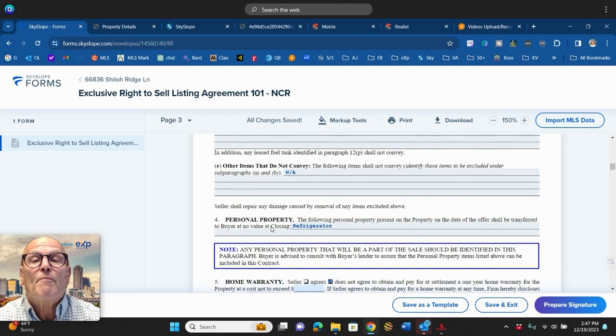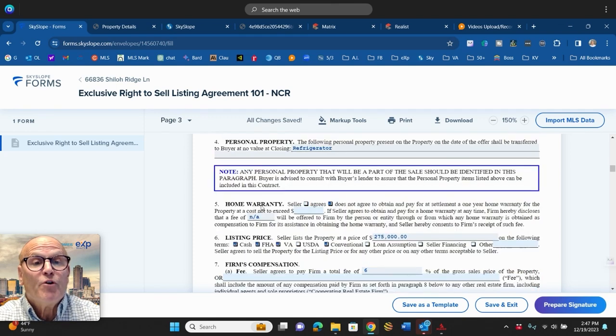In a case like personal property, like a refrigerator, if they don't plan on taking the refrigerator, you would write that and put it in here, saying the following personal property present on the property on this date shall be transferred to the buyer at no value. Sometimes they put refrigerators, and if somebody's not wanting to take their washer and dryer, you would add them here as well. If the seller is agreeing to pay for a home warranty, that would be added when they make the offer. You would click that here.